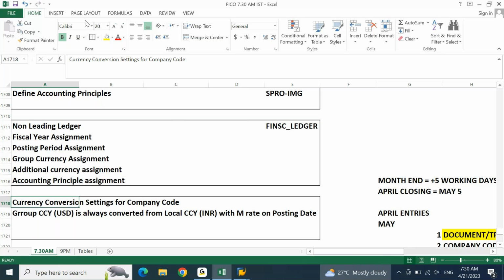But suppose the document currency is AUD. So we have to maintain an exchange rate for the Australian currency also, right? Yes. Any currency that you are recording in your system, you need to make sure that the currency conversion is maintained in your OB08 or in your ticker table. Because while posting, the system is going to check for a record in the ticker table for that currency pair. If there is a record, it will consider it and convert. If not, it will give an error message.